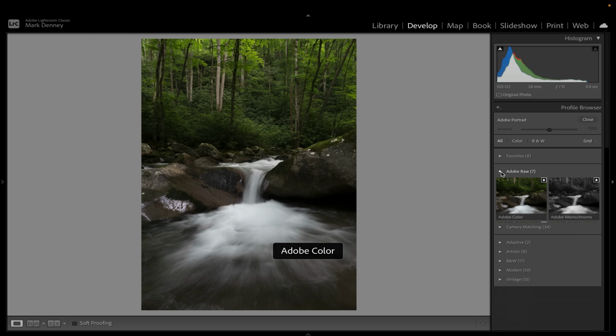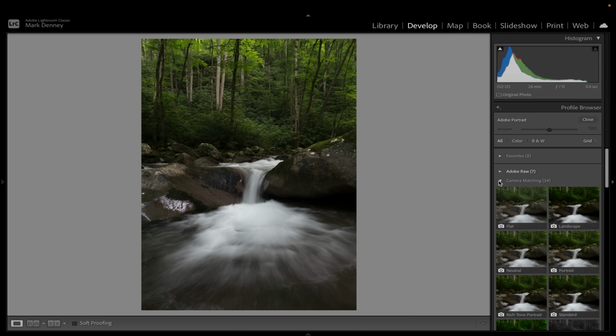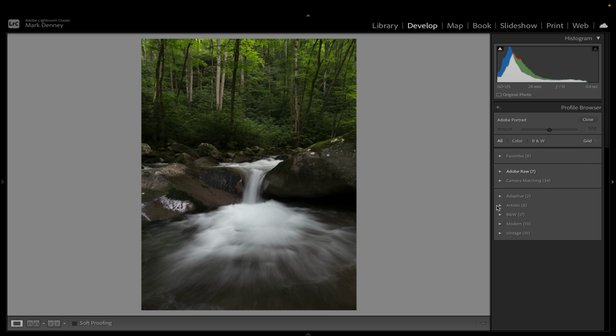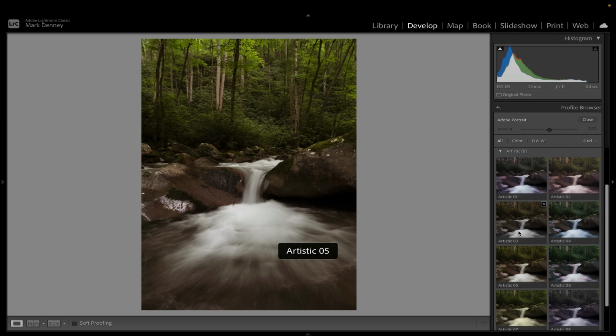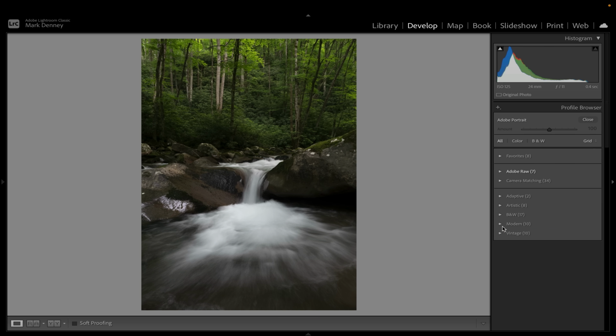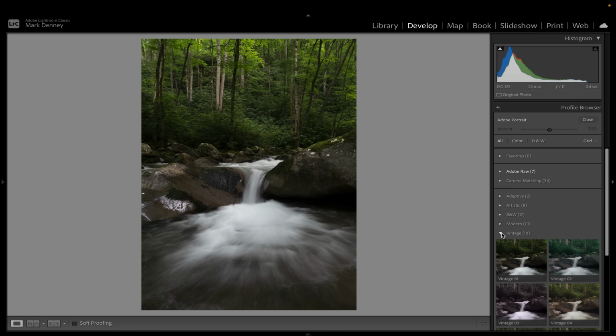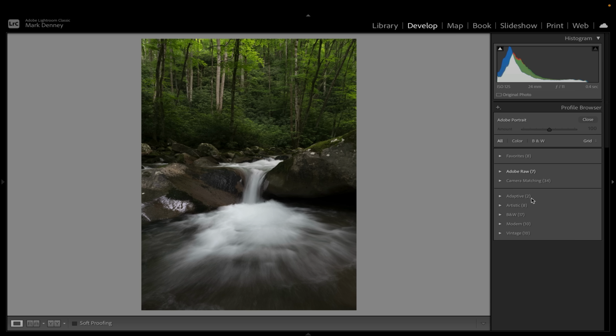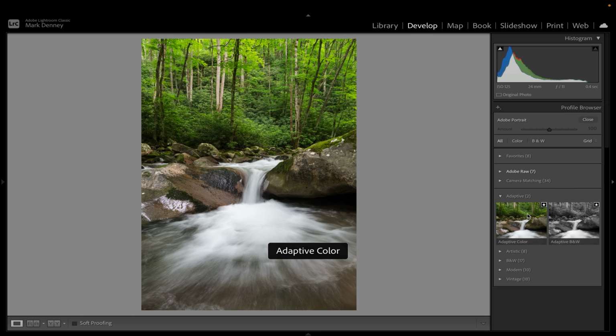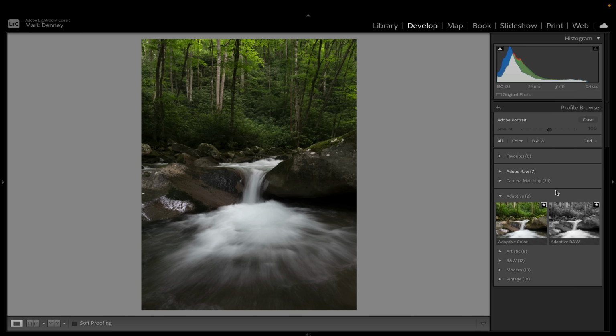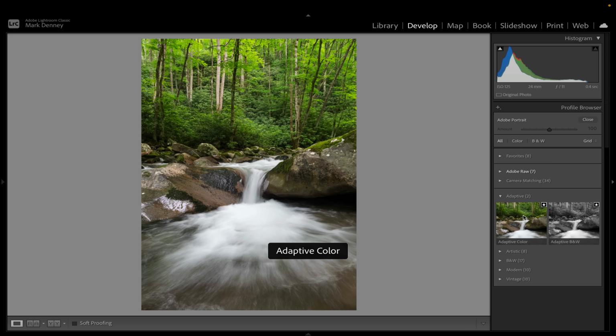And there is a ton of these different color profiles here. Camera matching, you have the artistic right through here. I won't go through all of these, but there is a ton of different ones to play around with. But now you will see something that's called adaptive right here. And watch what happens when I hover over adaptive color. Look at that change there. And there's also an adaptive black and white as well. So a huge difference compared to the other profiles we were doing.